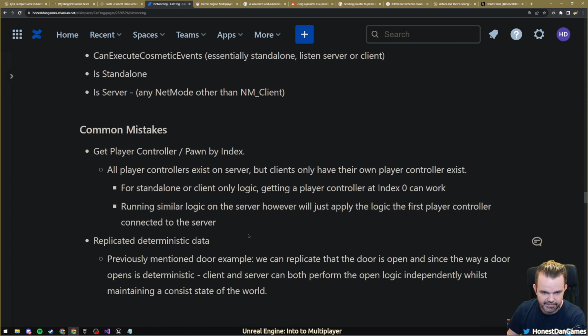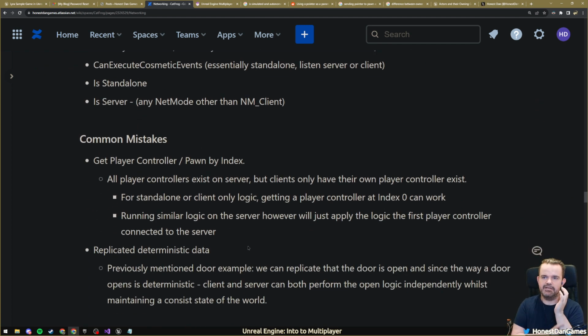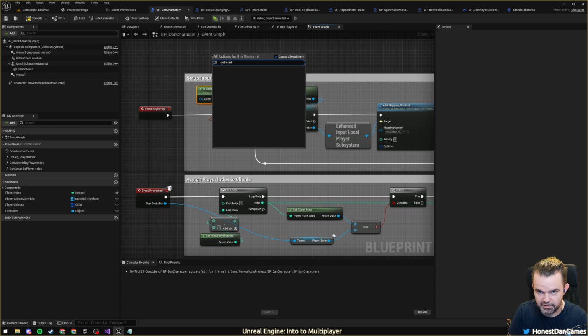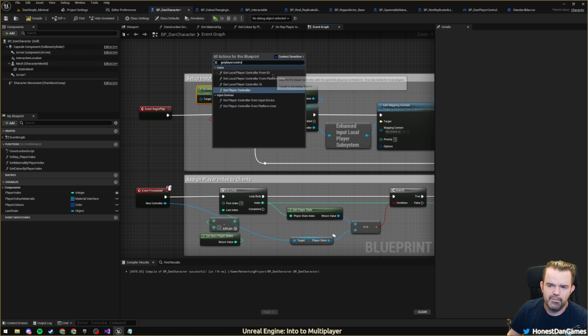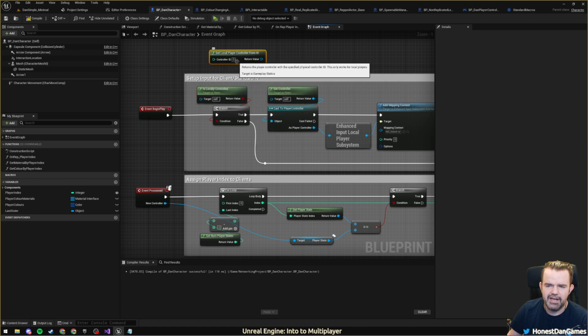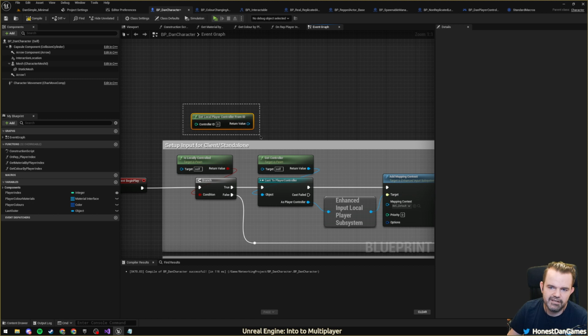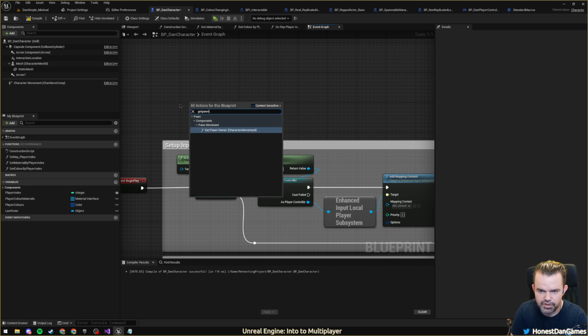Okay, and finally then, the common mistakes, there'll be more of these that I haven't thought of, but one of the things I see quite often in logic is we get a player controller or pawn by an index. So if we go get controller or get player controller, you can see that we have this one from ID, and that allows you to determine an ID. Now in single player games, you can call this, and this will get you the player controller that is controlling the game. The same with get pawn, you can call that as well.